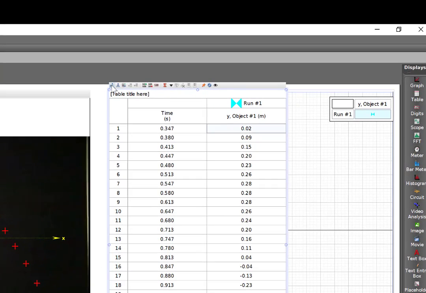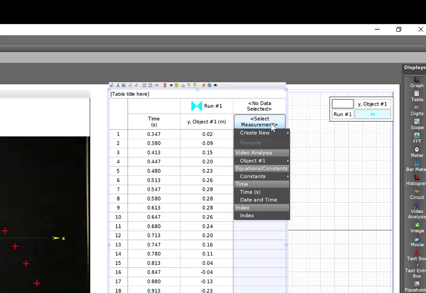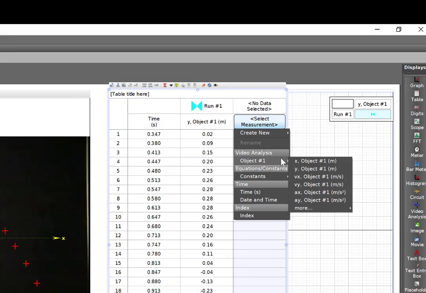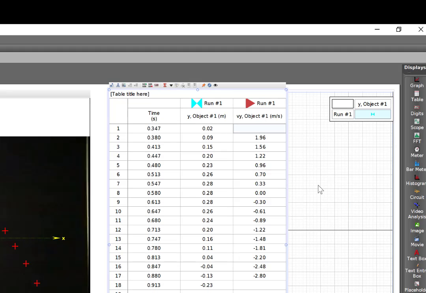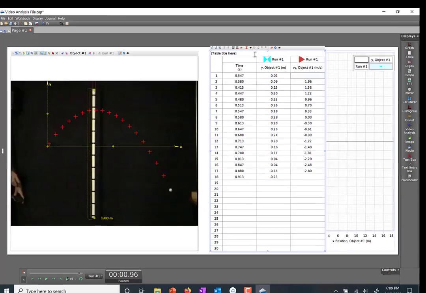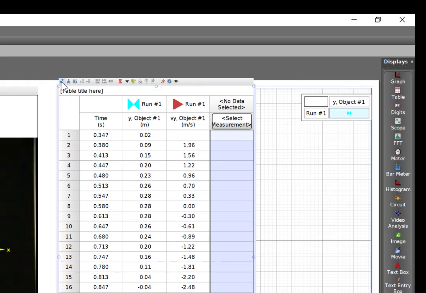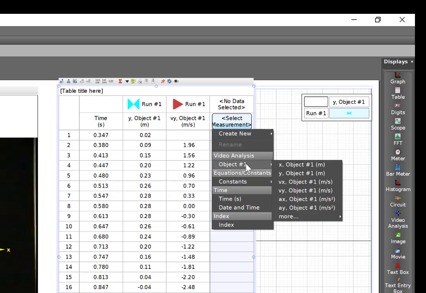So now I want to insert two more columns. This is for Y velocity. As you can see, there is one data point missing there because the software calculates the average by taking the difference between two velocities, so it's not going to have a first reading. Insert another column and let's put Y acceleration on this.